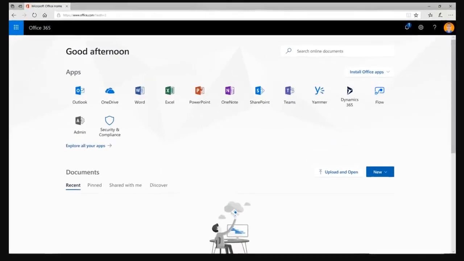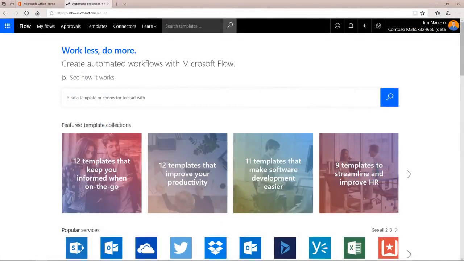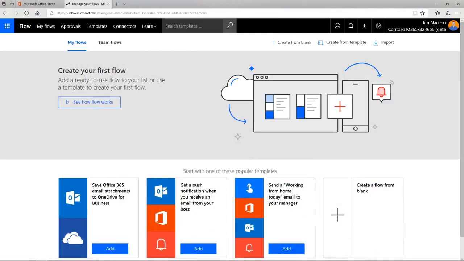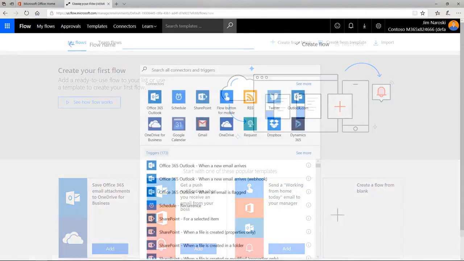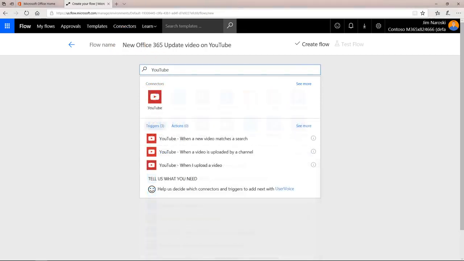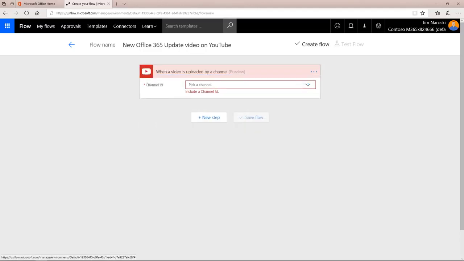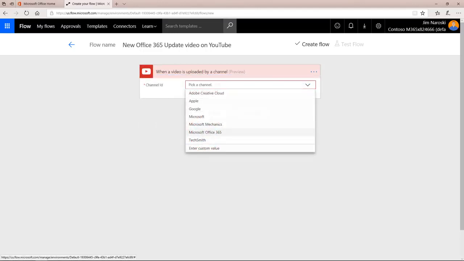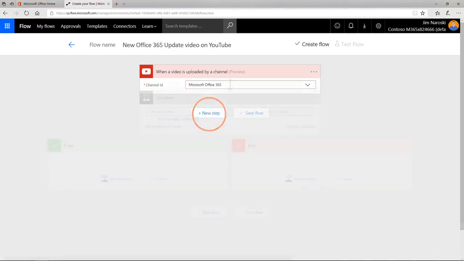I access Flow from the app launcher. While there are over 200 services you can connect to and a bunch of templates already available, we'll create our own flow from scratch. To do that, I'll click on My Flows. Then I'll select Create a Flow from blank. I'll give the flow a name. I'll type in YouTube in the search box, then select the trigger when a new video is uploaded by a channel. I'll pick the Microsoft Office 365 channel from the drop-down list, then click New Step.